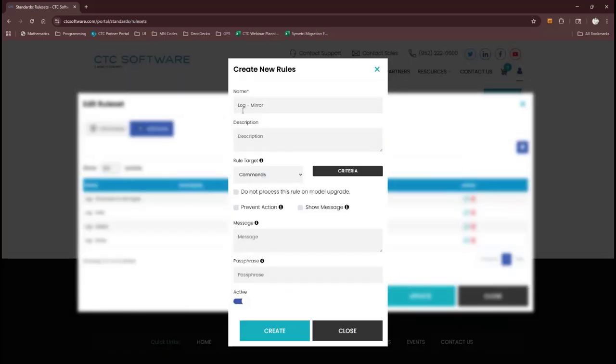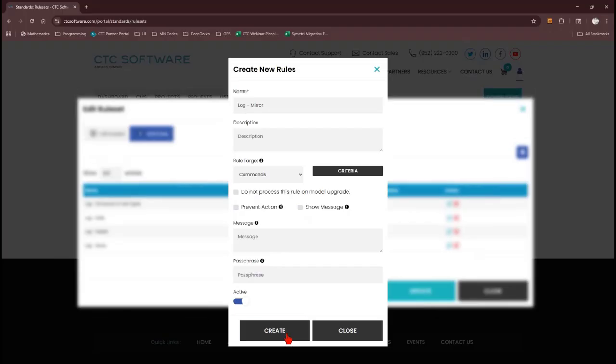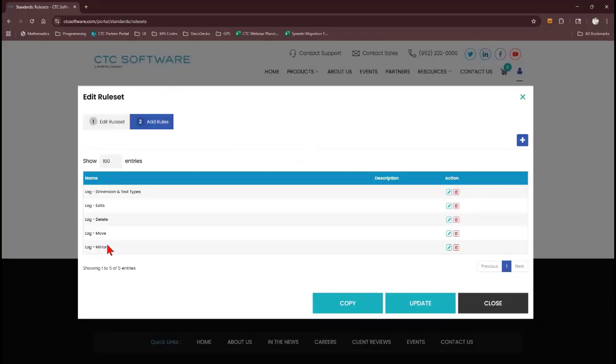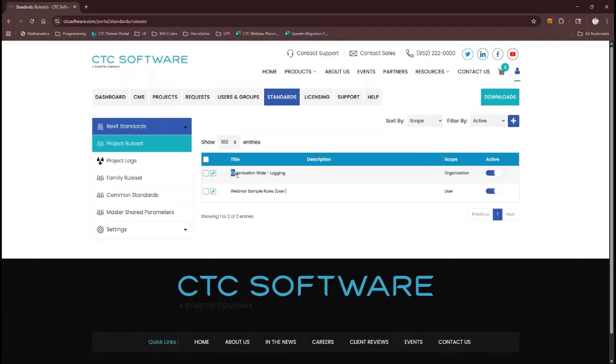I'm just logging it, right? So I made a rule for logging of mirror. The criteria is the entire mirror command. And if anybody in my company does a mirror command, it's going to log that they did it, okay? That's what I just modified here in the organization-wide rule. And I want that so I can be aware of when people are doing mirroring of anything. I don't care what it is at this point. In this case, it's anything.